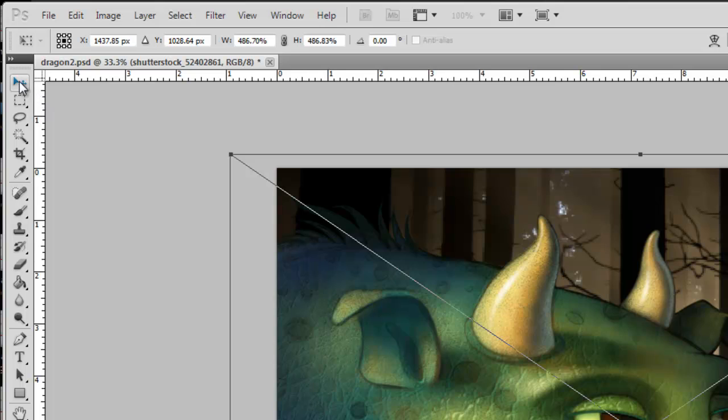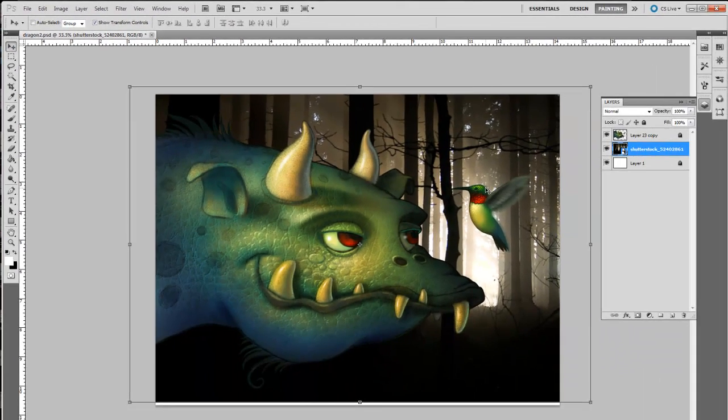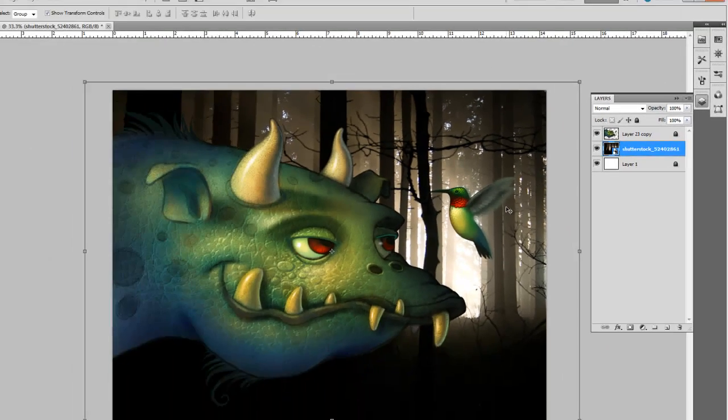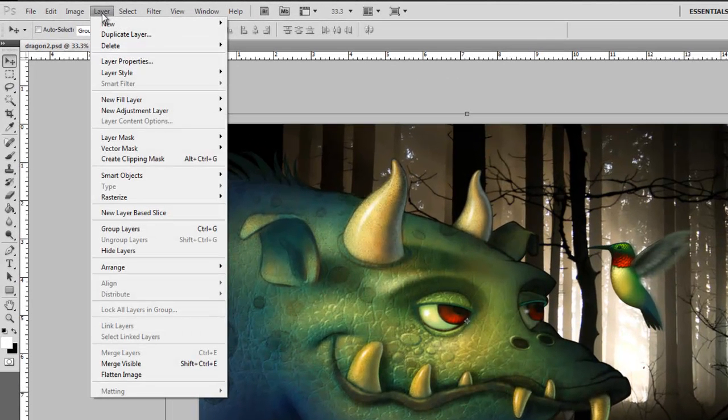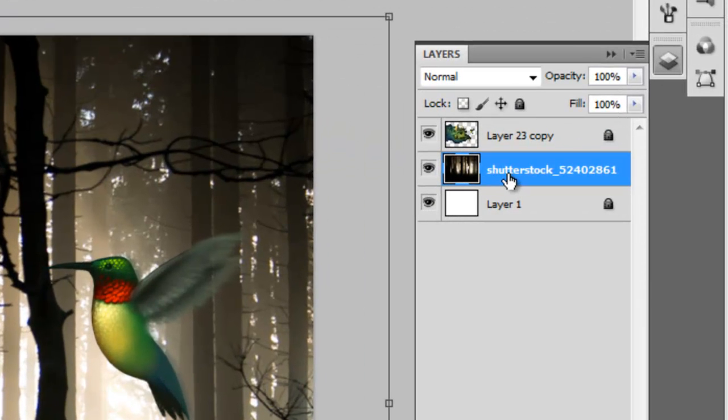So I'm going to come up here and I'm going to click place. And then I'm in CS5 right now, and so I need to rasterize this image if I'm going to make other edits on it. So I'm just going to come down here to rasterize the layer, and now it's just like any other layer.